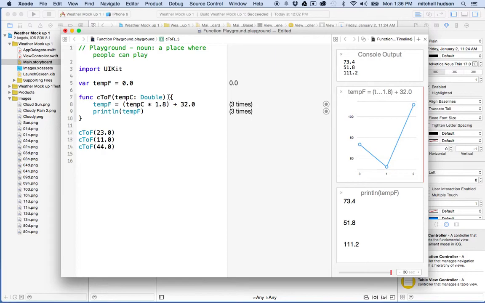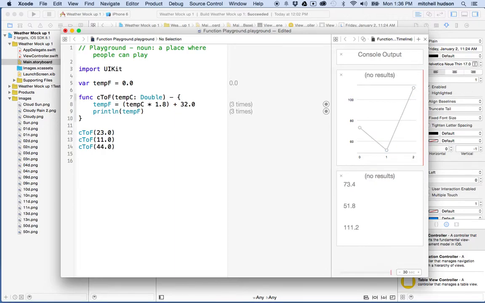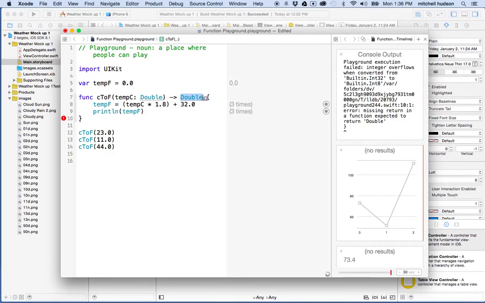And in Swift, when a function returns a value, behind the parentheses but before the curly bracket here, you put the dash and the little arrow, and then you follow it with the name of the type that your function is going to return. In my case, I want to return a double. A double is like a decimal number. So let's return a double. Now I'm getting an error because my function doesn't actually return anything. It says missing return in function, expected to return a double.